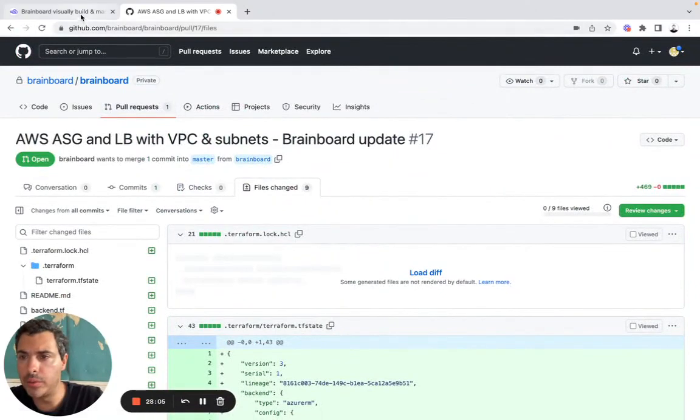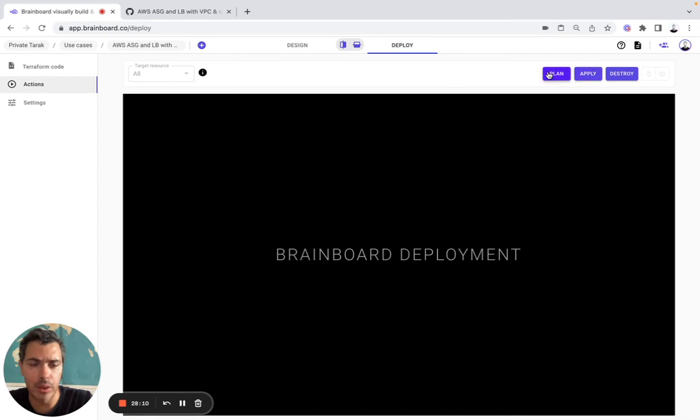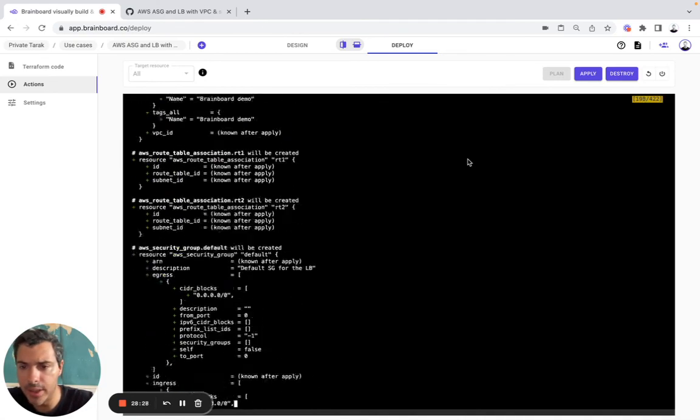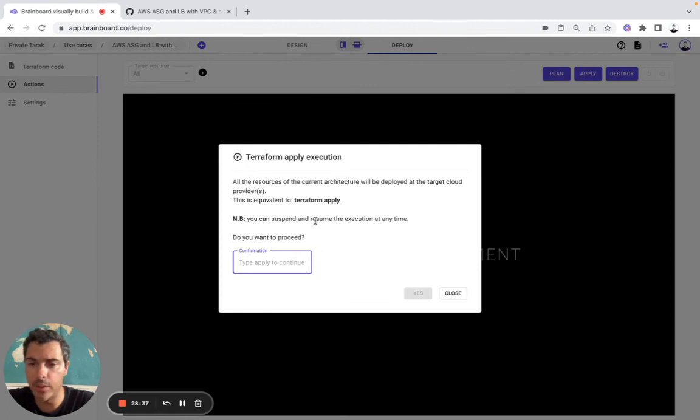But I can also do what I will do on Terraform, meaning I can do a plan, apply, and destroy. Let's do a plan. And then Terraform init and the Terraform state lock. Everything should be green, meaning it's ready to be deployed. And then if I want to apply it, I simply need to stop the current action, do an apply, and then it will be deployed on my AWS subscription.